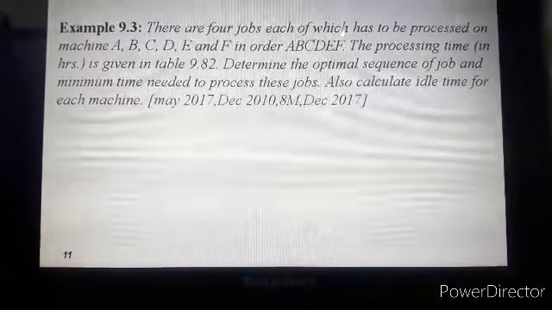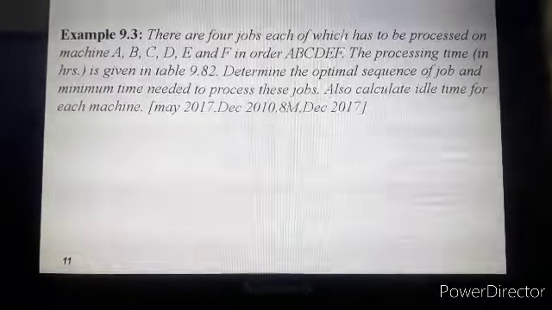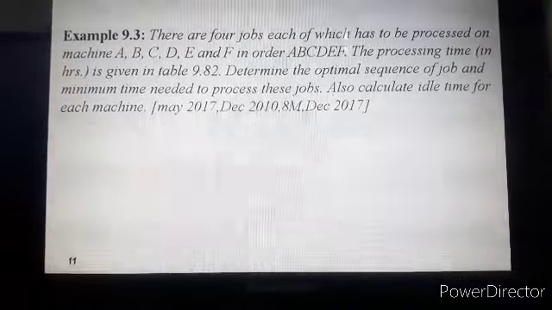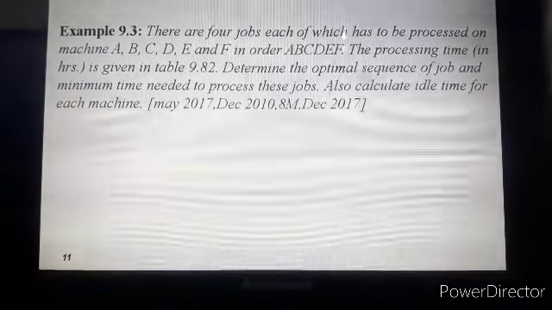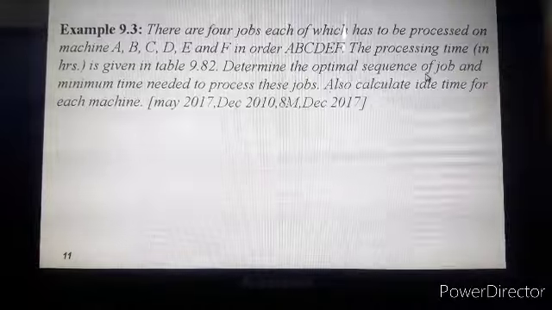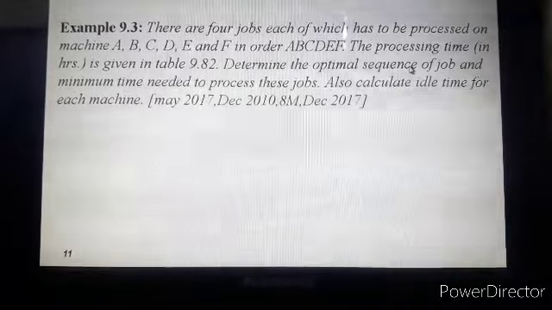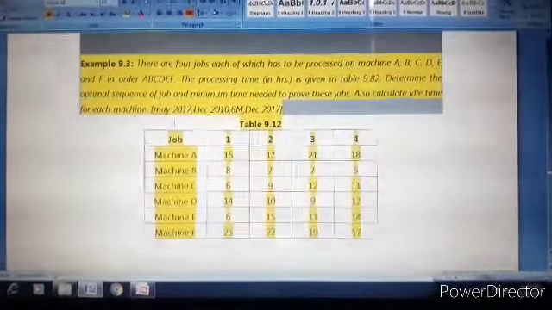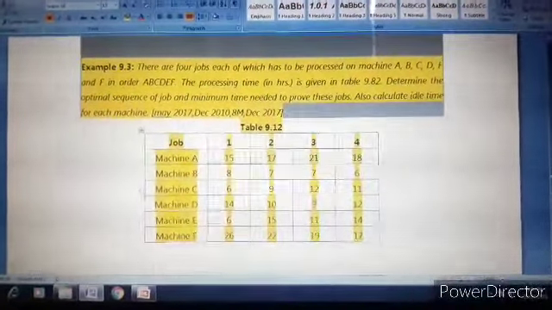Now, before we proceed to the solution, what I will suggest is to go through the solution of the 2 machine problem as well as the 3 machine problem, which we have seen in the last lecture. Now it is the same statement of the problem. So in this statement, this table is given to us.